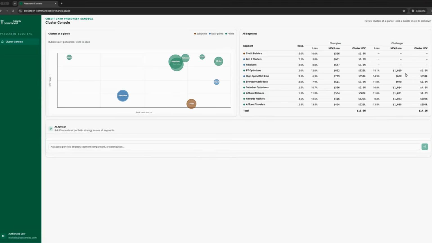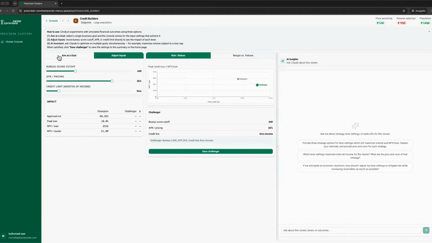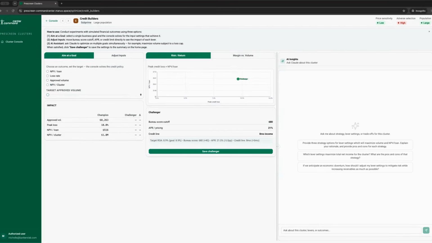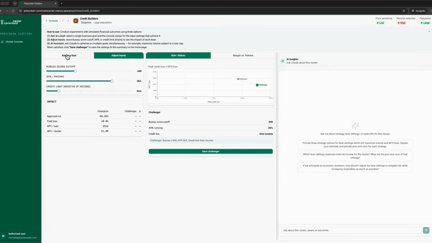Now we're going to go and redesign our challenger strategies and optimize those. So let's start with the credit builder segment. In each of the cluster screens, we have 2 ways to optimize. We can either aim at a specific goal, or we can adjust our inputs directly.